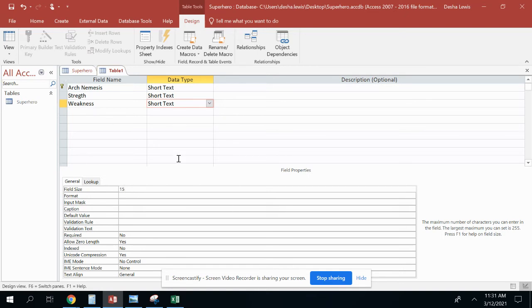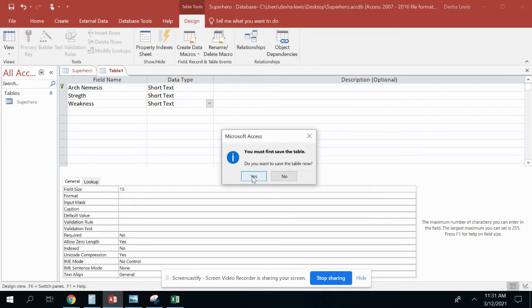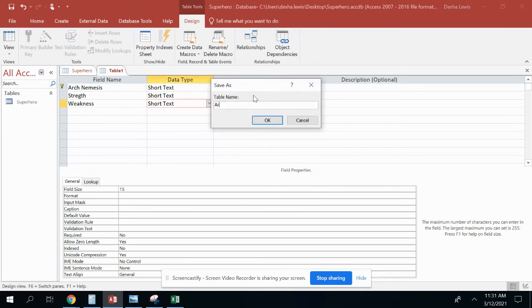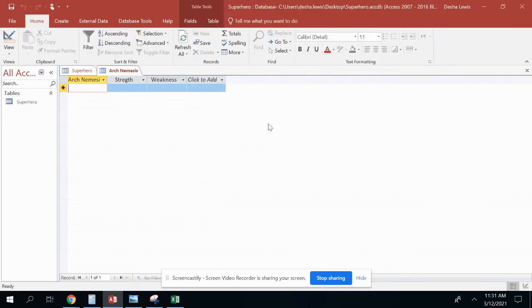Okay, so what do I need to do whenever I'm ready to save my table, go into Datasheet view, and be able to add data to this table? That's right, I need to go to the bottom right-hand corner. I can find Datasheet view. It's going to ask me if I wanted to save my table. Yes. I'm going to name this arch nemesis. I could have done villains too. That's okay. And then I'll click OK.